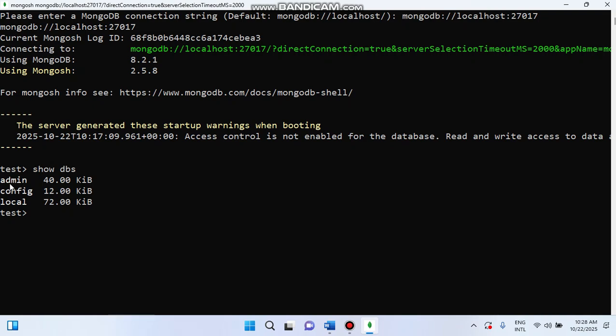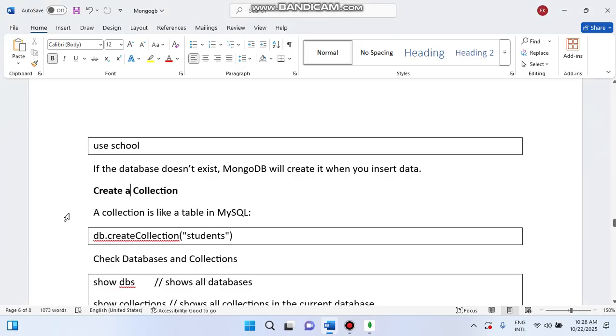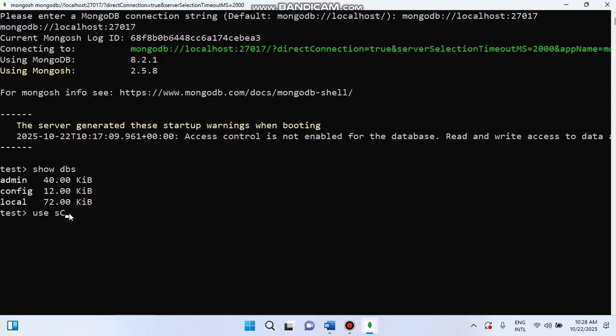Right now I have only three different databases present. I am doing use, suppose I want to use school. See, the school database I don't have available, right? If you want to create another database, we need to write use and then the name, directly use school. Okay, one second. Use school. Then after the enter button, see, switched to db school.